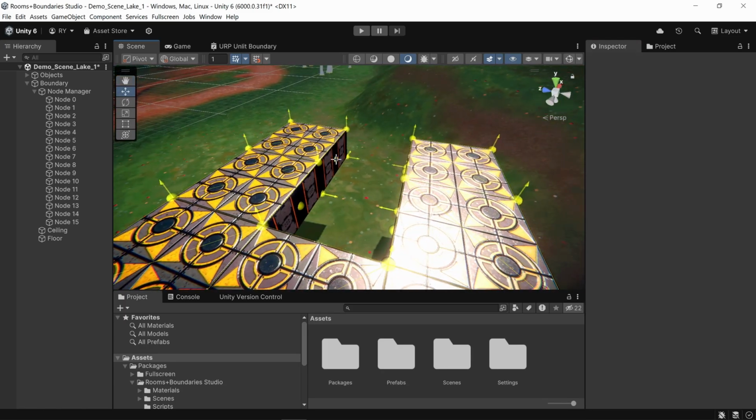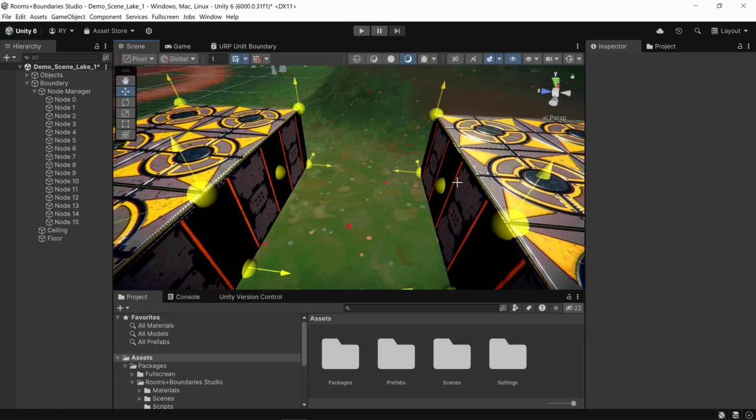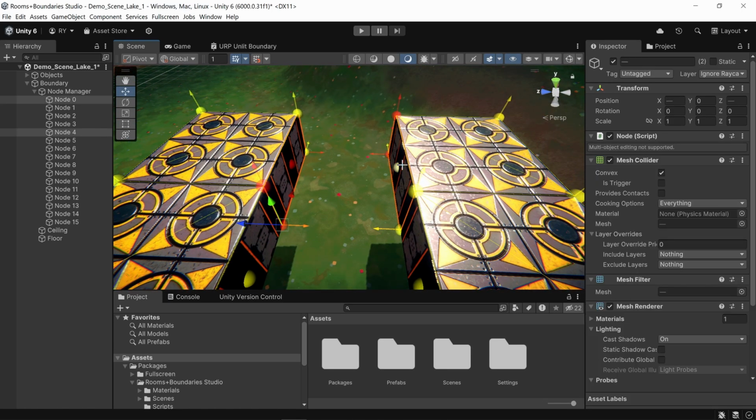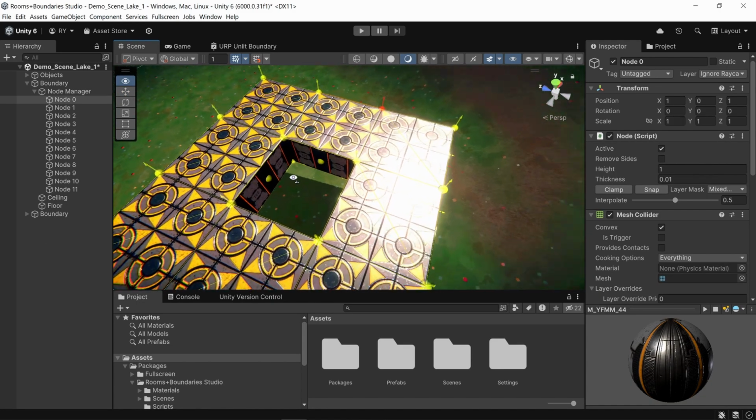So let's say I'm at a position where I want to merge these two nodes together right here into a single room. Well, I just got to hold down Shift and select both of the nodes. Then we got to merge them. And to do that, you just hold Control and M, and then that will merge both of them together.